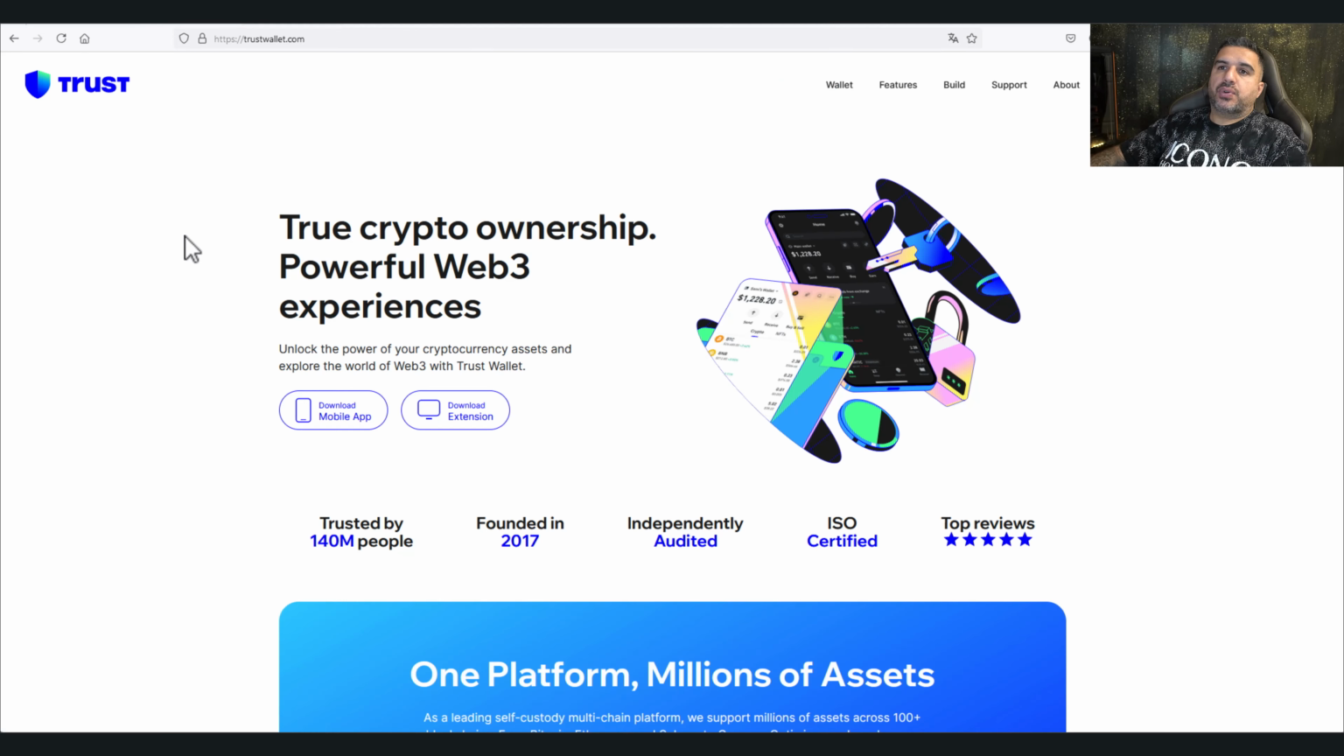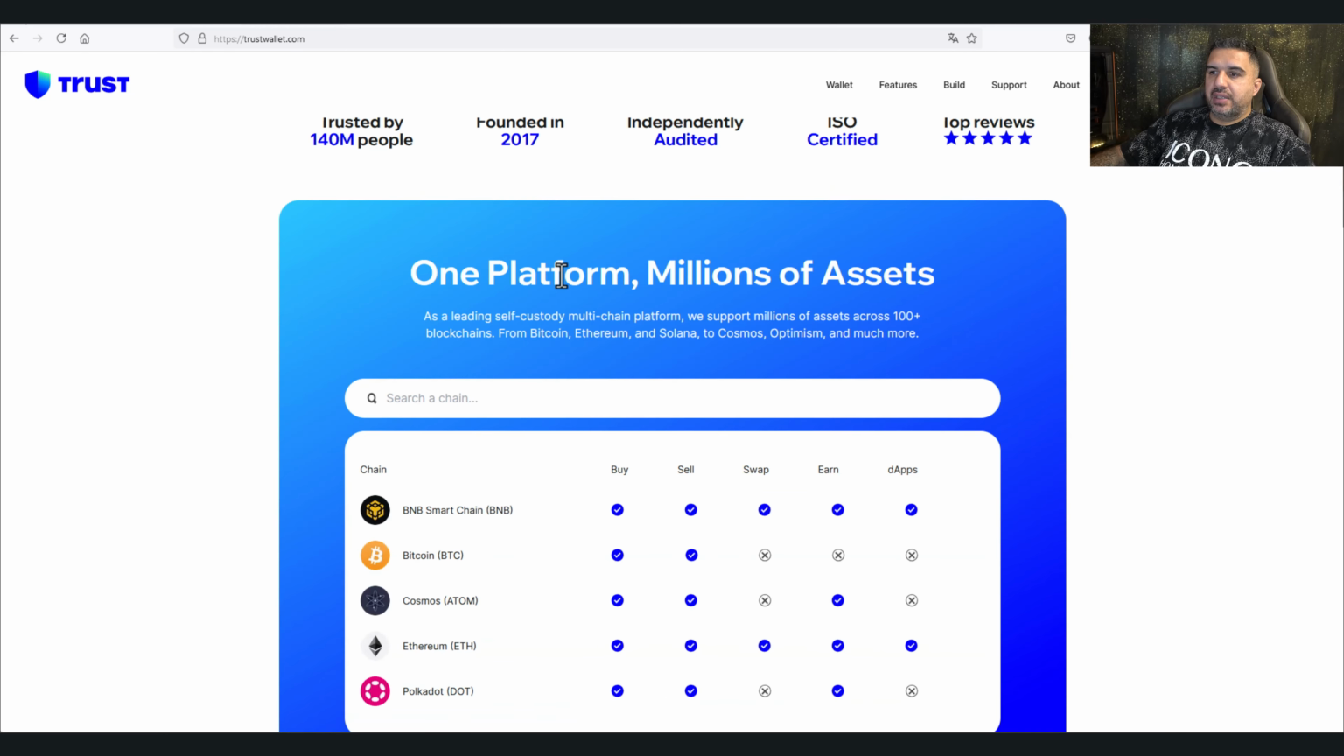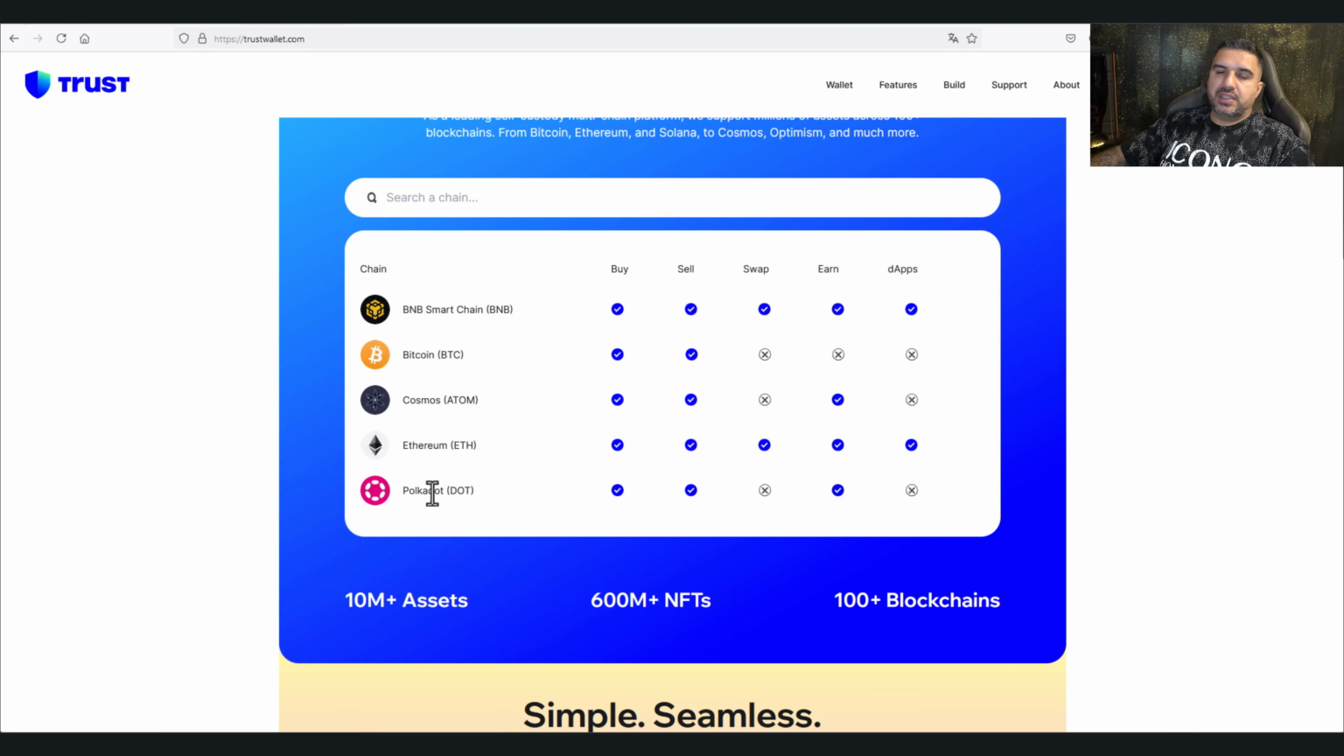And then, of course, we have Trust Wallet. Trust Wallet was issued in the past mainly for Binance Smart Chain at the very beginning, but nowadays Trust Wallet became one of the biggest and most popular Web3 wallets out there. You can have it as an extension for the computer, or as a mobile app for your phone. You can see in the numbers, it's trusted by 140 million people, founded in 2017, it's audited, etc. And it supports all the different blockchains and different tokens.